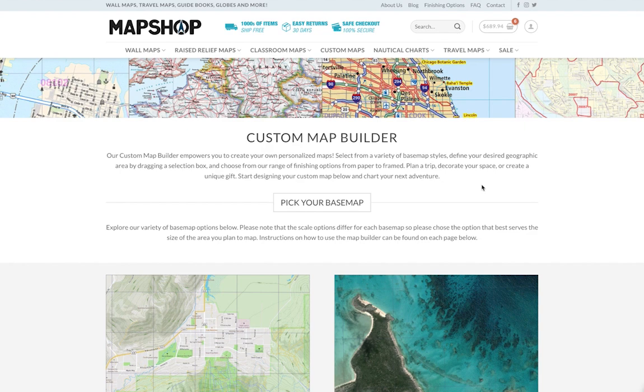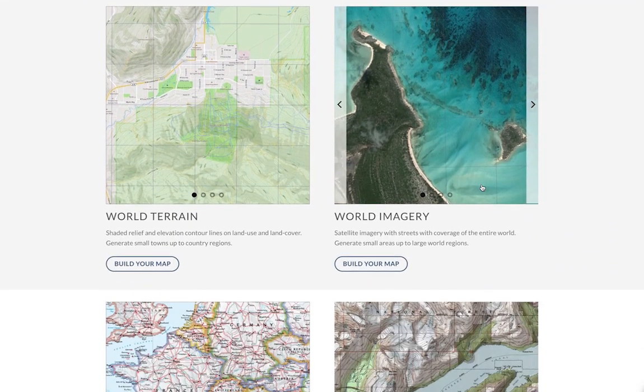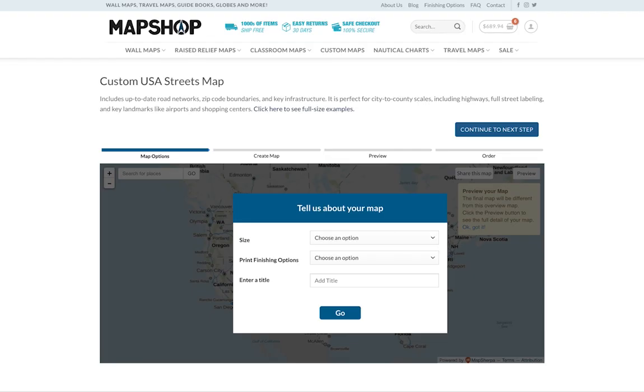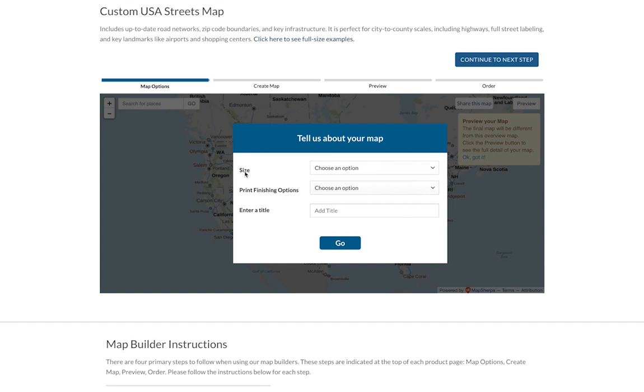Step 1. Map Options. Let's start building our map. I'm going to use the custom USA Streets base map in this example. You'll select your map options in the first step. You can see the step you're on, indicated by the blue bar at the top of the page. Here, you'll choose the desired size, print finishing options, and enter a custom title for your map.